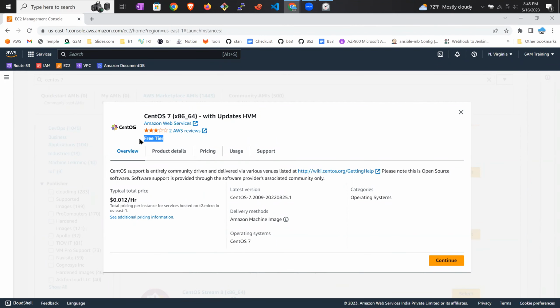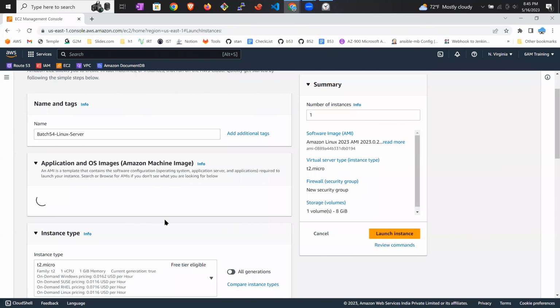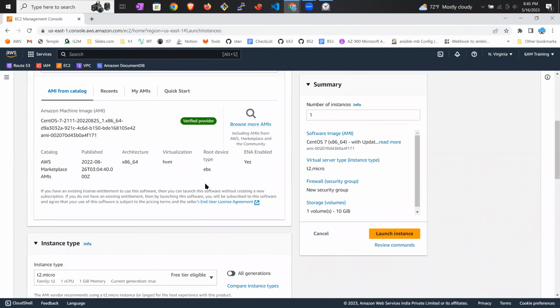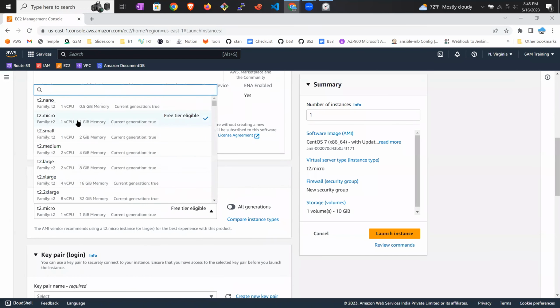Certain images are costly, like Windows images or Mac images, you need to pay. But if you're using free tier, it's 100% free to you. Click this. So scroll down and ensure you're using the right type of instance. Yesterday we have seen T2 micro is an instance which gives you 1 CPU and 1 gig of RAM as a part of the free tier.